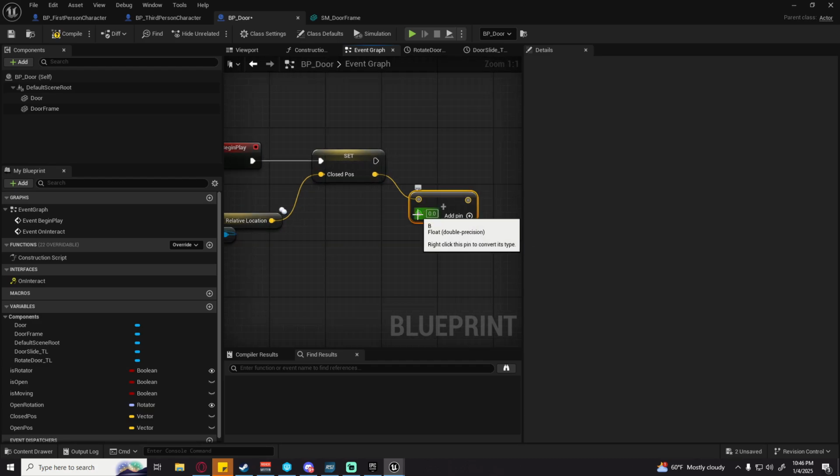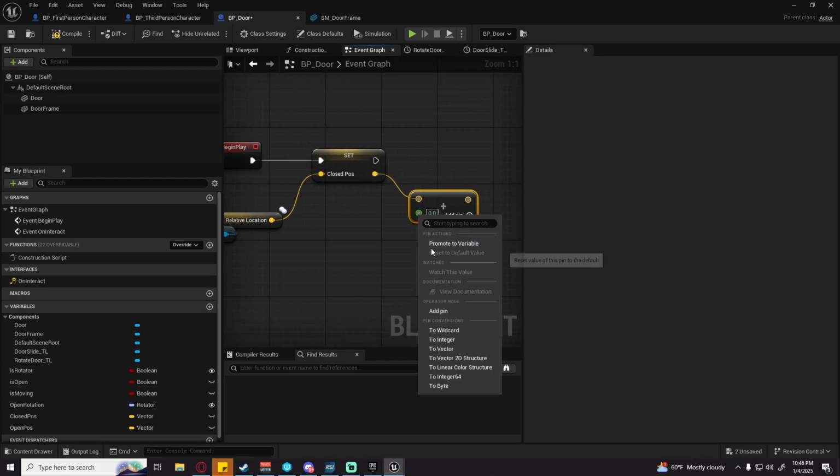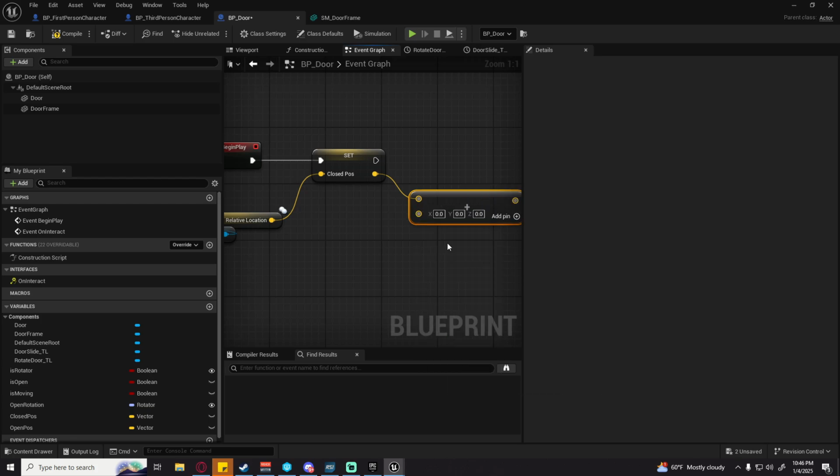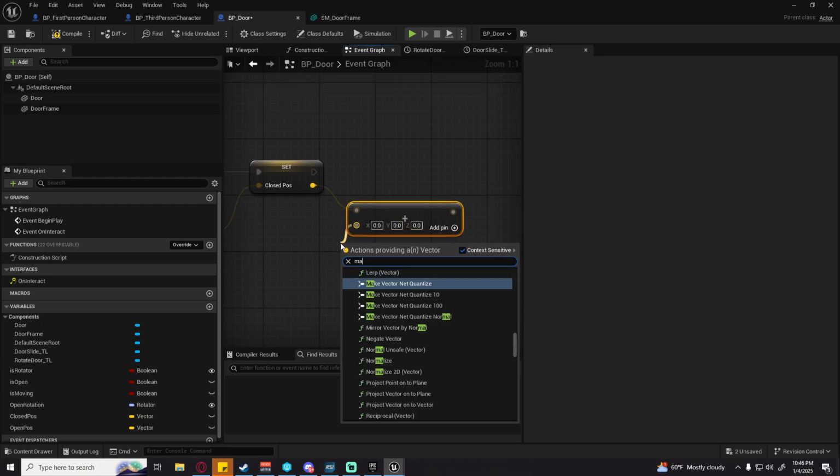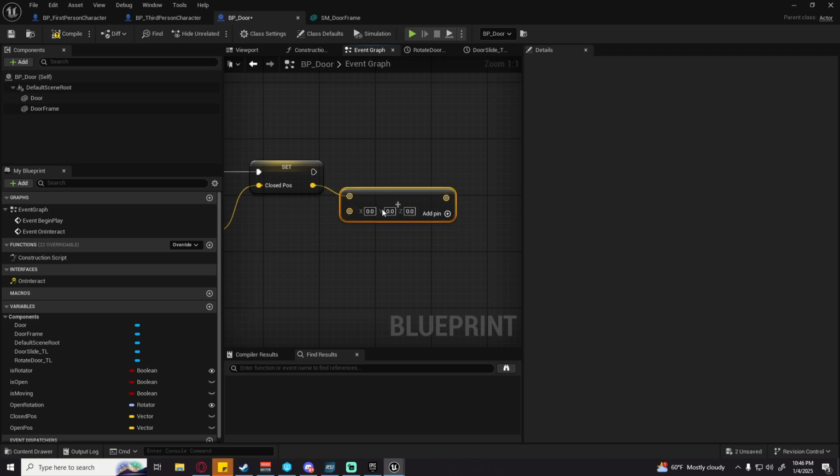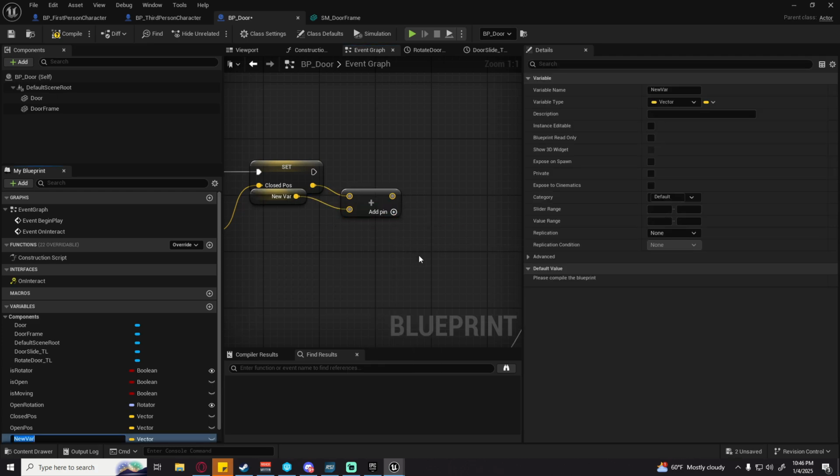Oh, because I'm dumb. Hold on. Let's go ahead and convert that back to a vector. We're gonna do make vector here. Actually, no, we'll just leave it like this. It's even easier. We're just gonna promote this to open location. Open to location, maybe. No, maybe open distance. Open distance. Oh yeah, I like that better.